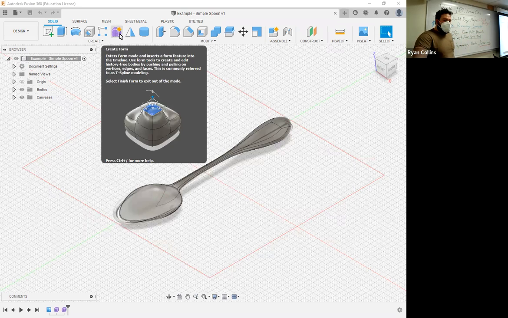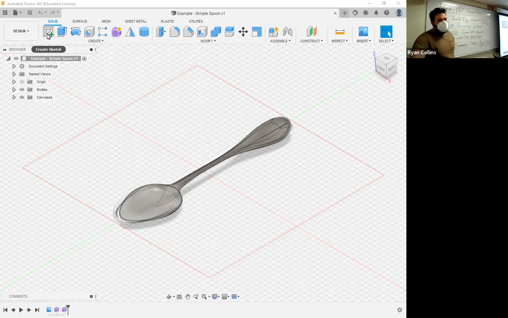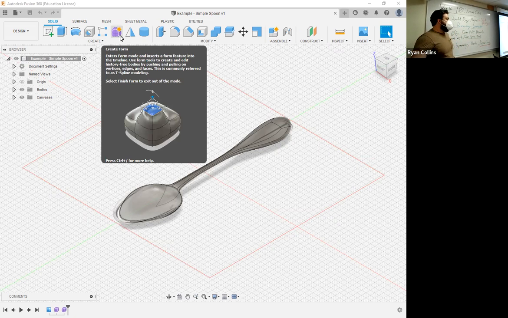So as I mouse over, create form, unlike the way we've been working so far, starting with sketches and extruding and revolving and cutting holes in them and making patterns and so on, a much more engineering and architectural way of working. Tonight, we're going to start working from a more sculptural standpoint, a more organic way of shaping. There are certainly pros and cons to that.